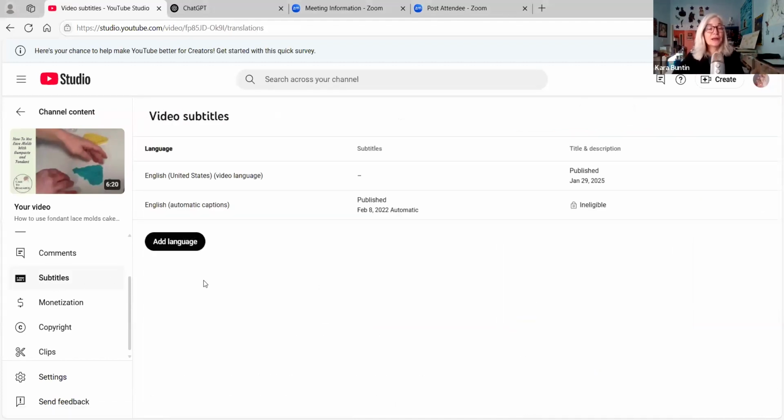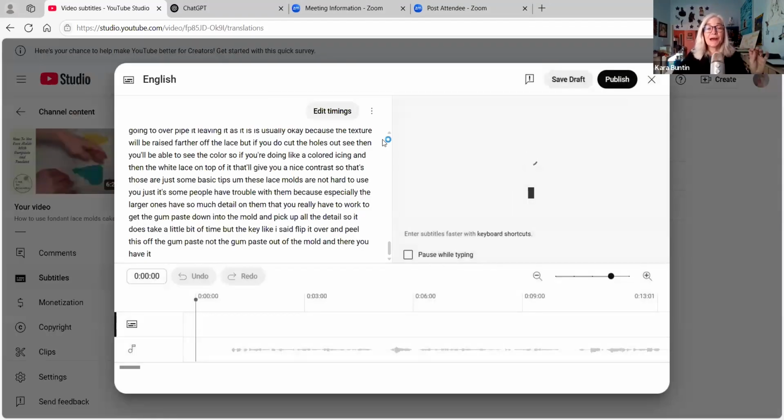You don't have to do anything. It'll create subtitles. And then we're going to go into the English, the automatic captions. That's the ones they created. And we're going to click duplicate and edit, but we're not going to edit it. We're just going to copy it.